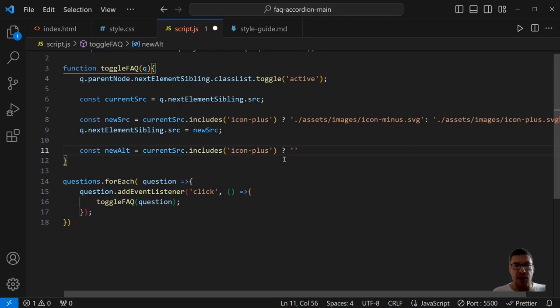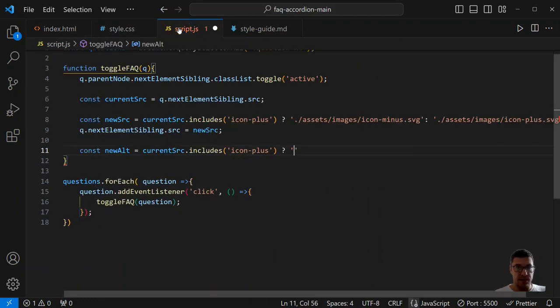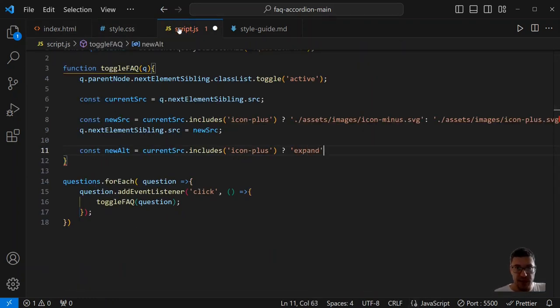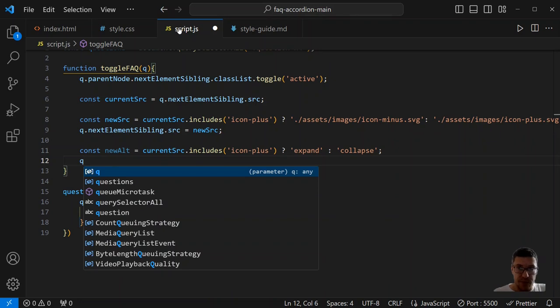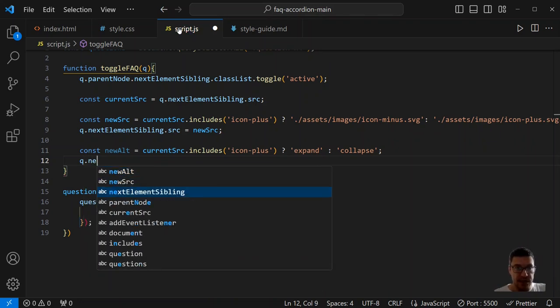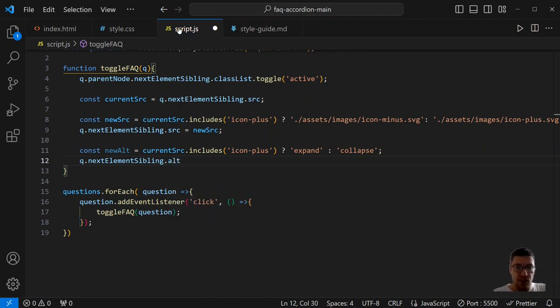If it does, what should the alt text be? So if it is a plus, it should be expand. If it is not, then it should be collapse. Okay, and then we will also be doing q dot next element sibling. This time we are changing the alt attribute, so we'll say that alt is our new alt, just like that.